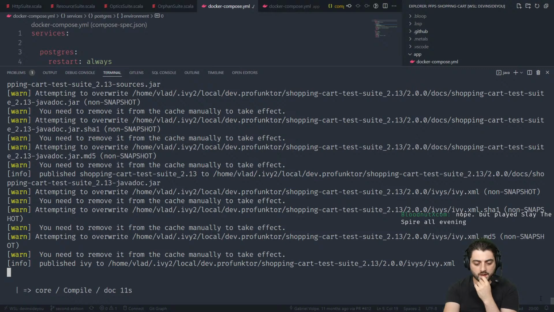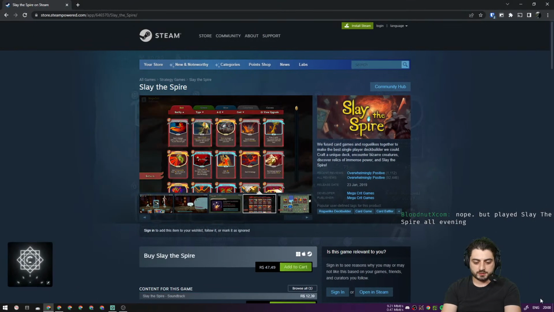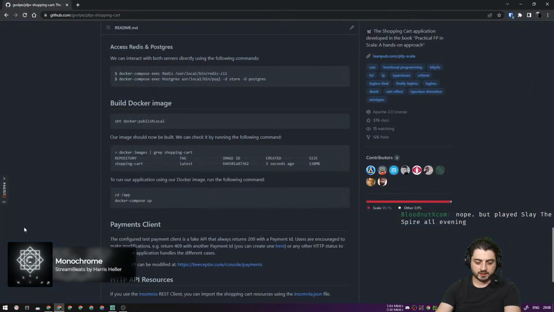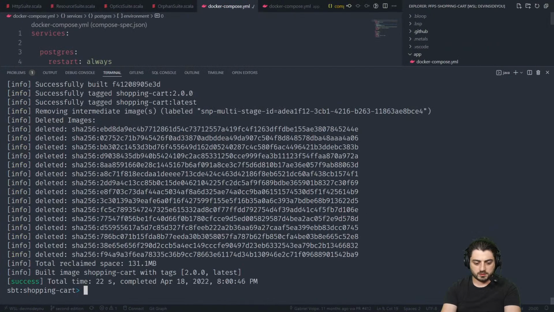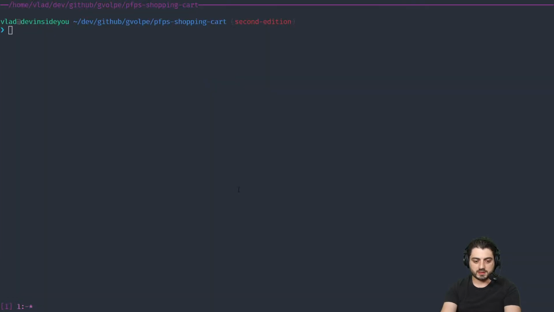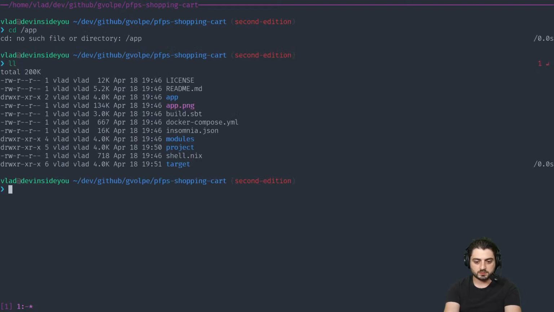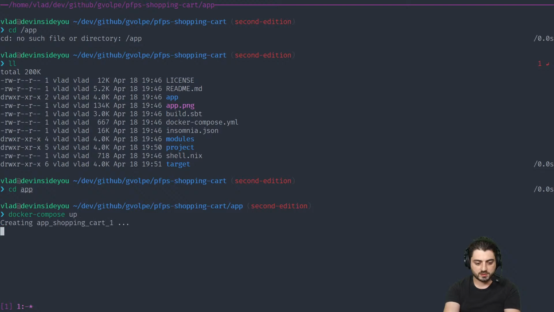Yeah. Okay, so anyway, the README said that all we need to do is cd into app and basically run it. So let's cd app, obviously, and docker compose up. Well, let's do it first like this and see if there are any errors.